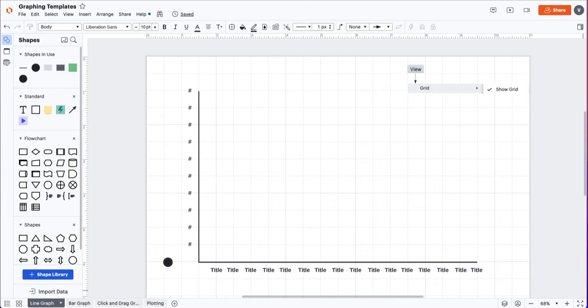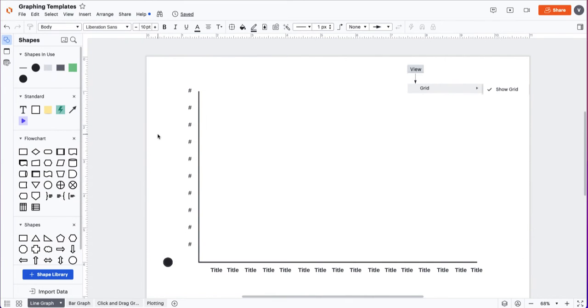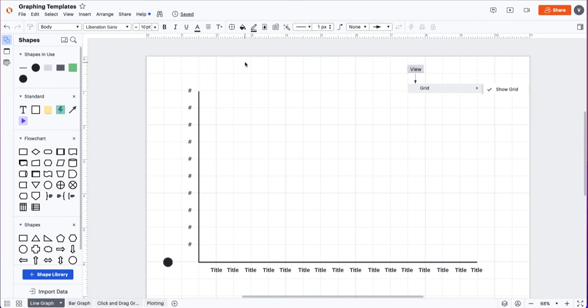In this video, we're going to go over a few ways to use Lucid for graphing and plotting in the classroom. This first one is an example of our line graph template. You'll notice that if you come in and you're not seeing the grid in the background, come up to View, Grid, and then you can show or unselect to unshow the grid.